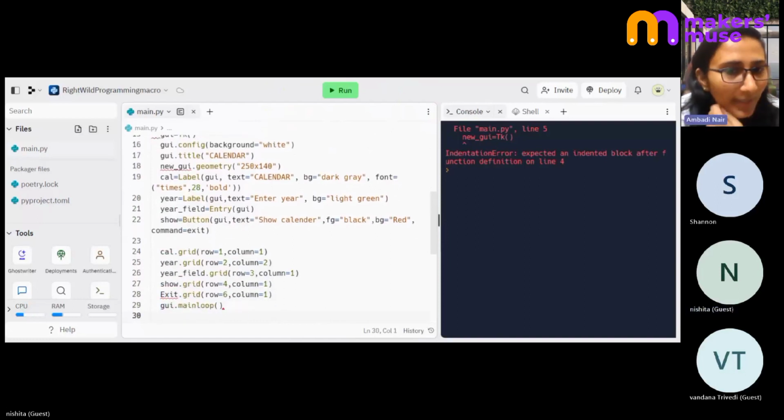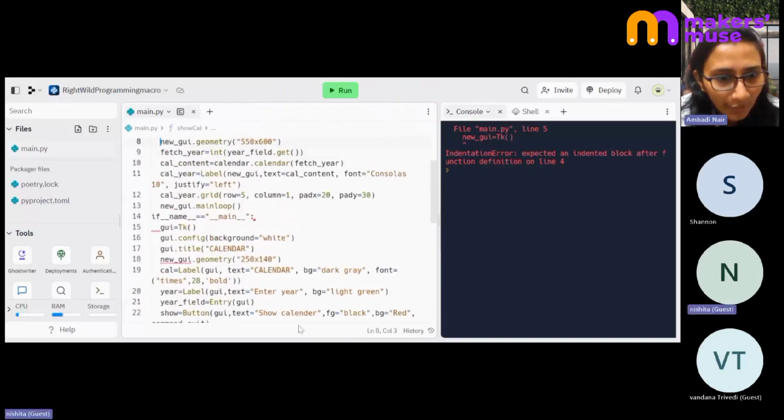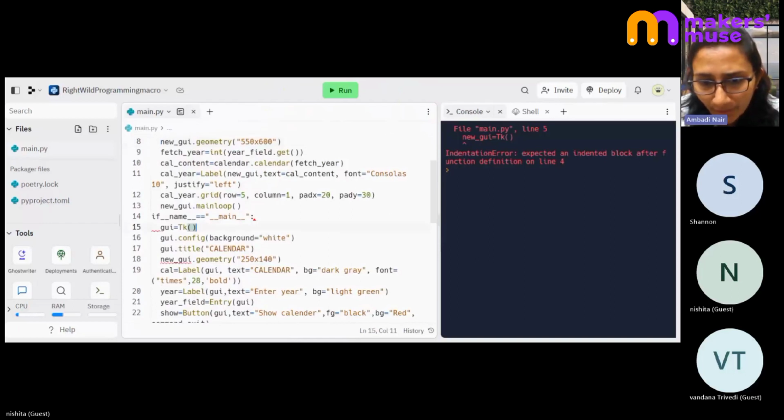Now come to that if line. I think it's line number 14. I think you have to separate if with that underscore. Yes, after if there is a space. Done.